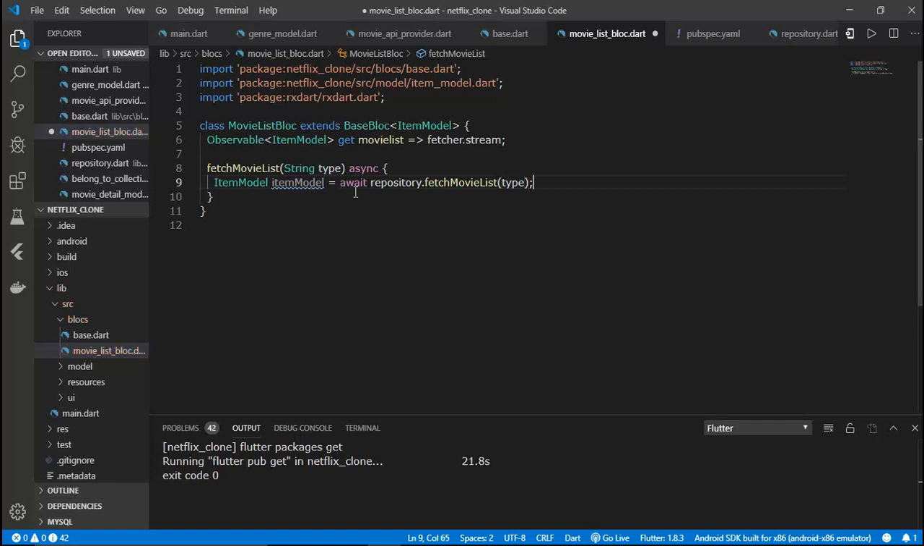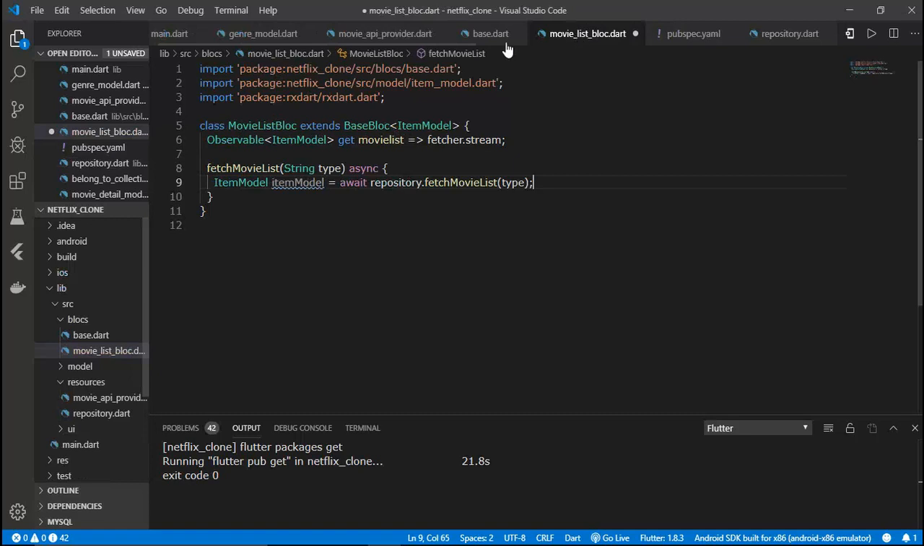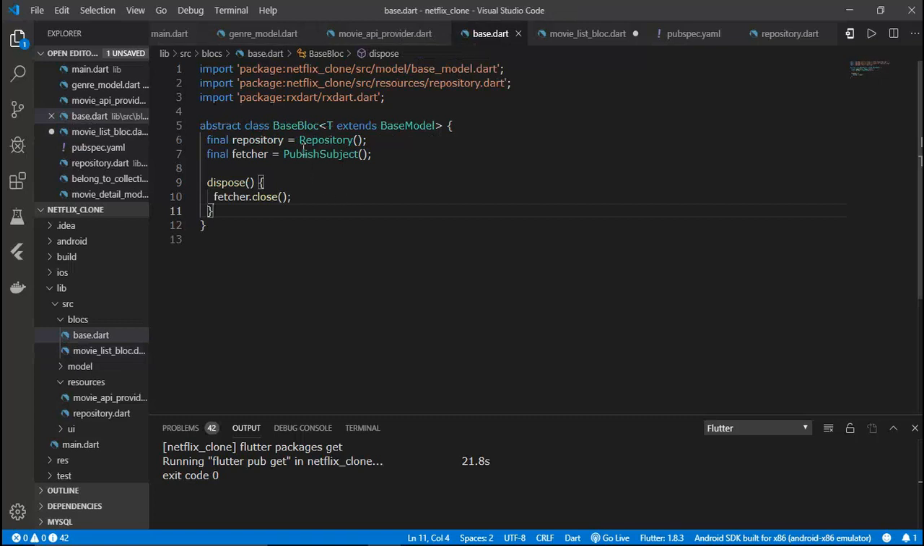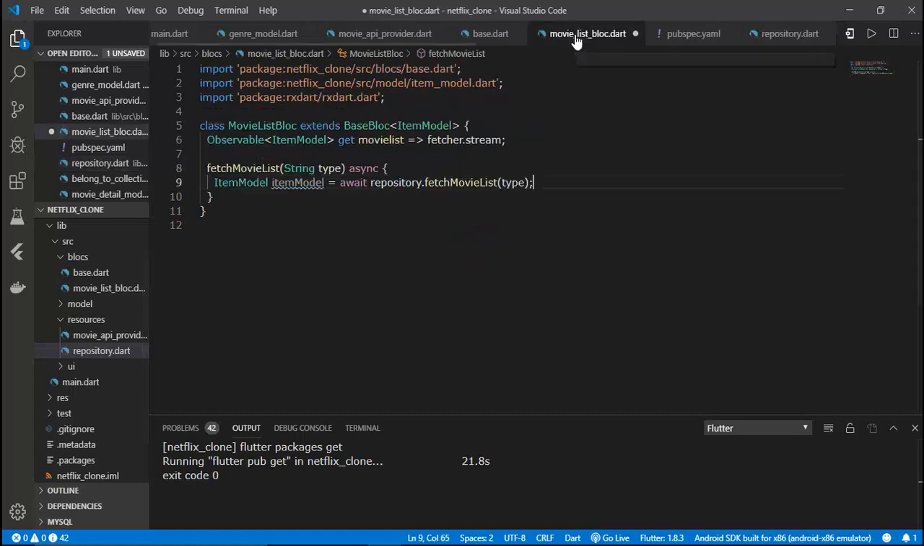So it will basically await to fetch the movie list from our repository, which is in our base.dart. As you can see, this is our base.dart. This is the repository file we created in the earlier video. As you can see, it is going to fetch the movie list.